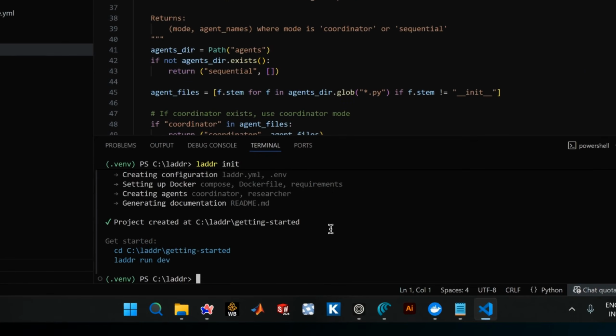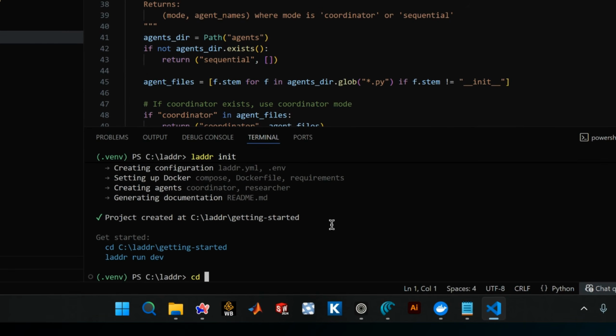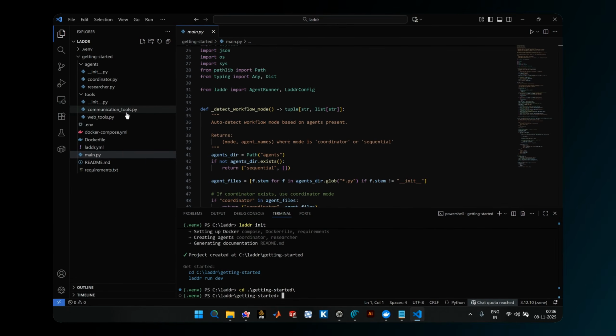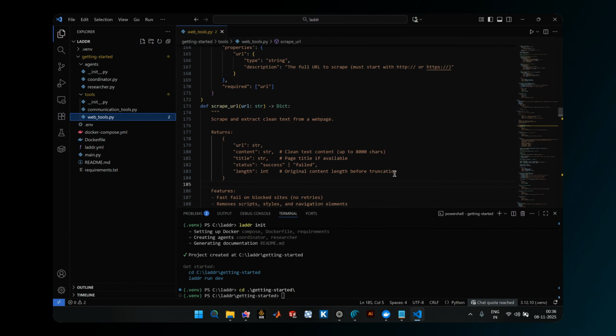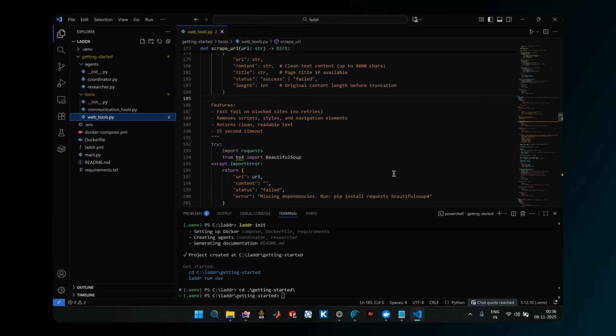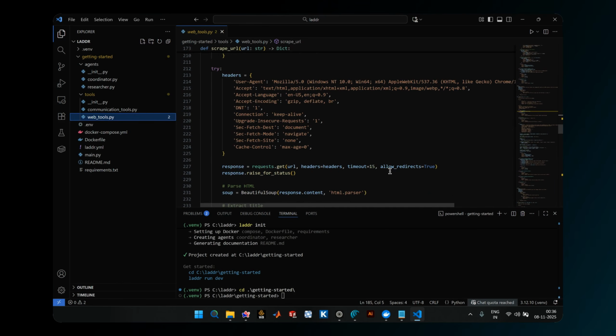So for now, let's just cd into this directory. Initially, we give you a coordinator and a researcher.py. The researcher.py has access to a bunch of tools that are usually web related, research related. So you have a web search tool, a scrape tool, and an extract URL tool.